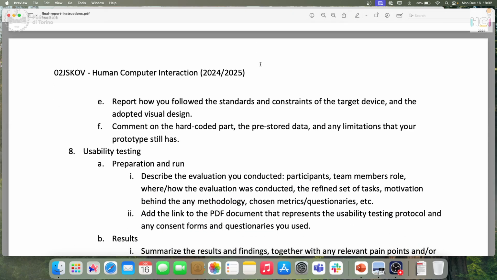Report how you follow the standards and constraints of the target device, and comment about the adopted visual design, like colors, layout, things that were absent in the previous prototypes. And finally, comment on the hard-coded part, the pre-stored data, and the limitations that your prototype has. Like we added 5 items because they were enough for proving the points, or this is data stored as static data here. Just list and comment on these parts.